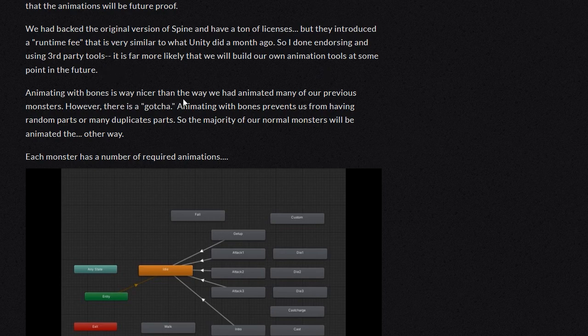Animating with bones is way nicer than the way we animated many of our previous monsters. However, there is a gotcha. Animating with bones prevents us from having random parts or many duplicate parts. So the majority of our normal monsters will be animated the other way.